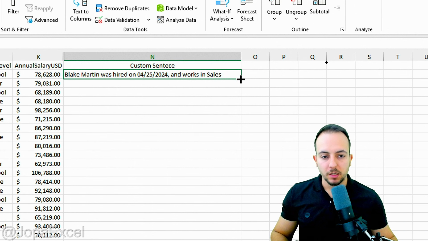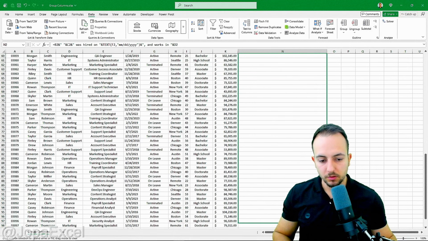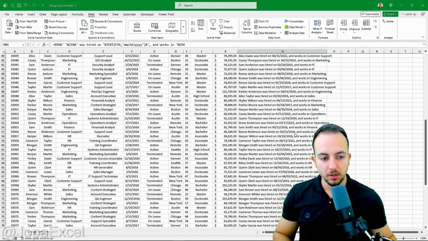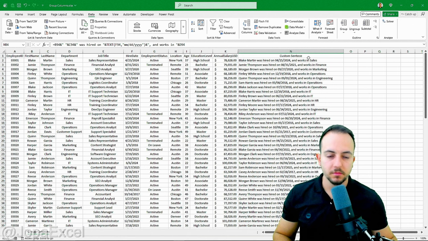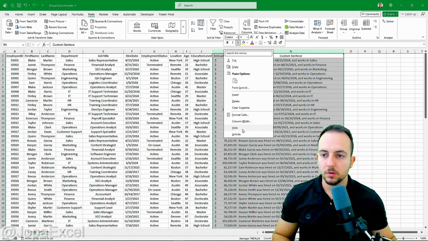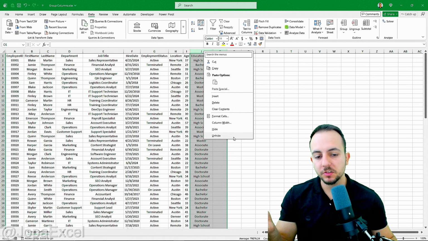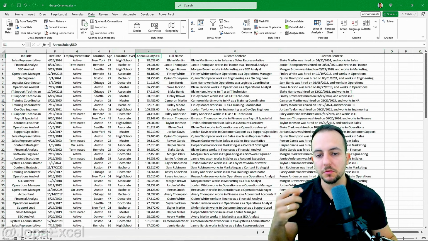Let me bring this formula down by clicking on the little square, the fill handle, click, hold, and drag downwards, and that's it. Now we have a custom sentence. So I hope you guys enjoyed this video on how to group columns in Excel using both the ampersand and also the flash fill.